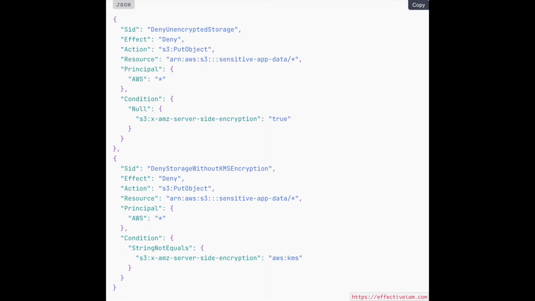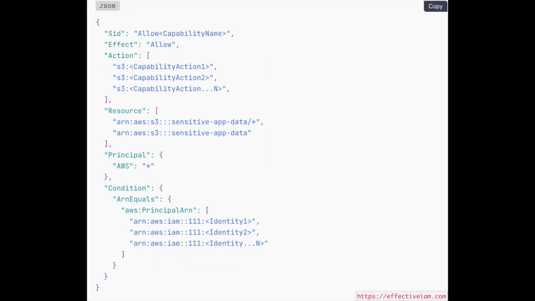Grant an access capability with a statement using this form. The SID describes that the statement allows a particular capability, such as reading data or administering resources. The resource element applies to all objects in the bucket and the bucket itself. Buckets and bucket objects are distinct resource types. This is an important detail. Access to a bucket is identified and evaluated separately from the objects inside it. Most AWS API actions apply to a single resource type, though some API actions interact with multiple. The principal matches all AWS IAM principals in the AWS principal ARN array.